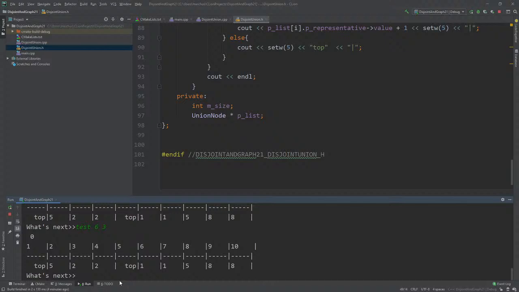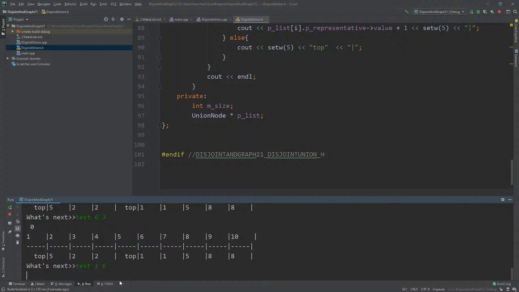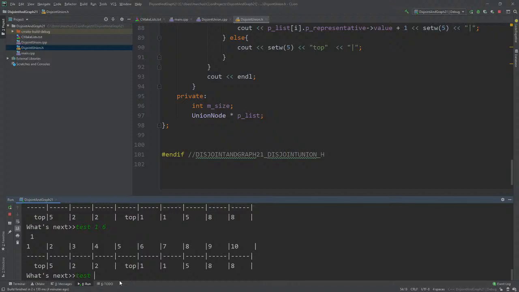So 1 is a parent, and 5 is a parent. Or I should say 1 is a representative, and 5 is a representative, and all the other things are either in the set 1 or 5. So you can test, say, 1 and 6. Yep. You can test 6 and 7.